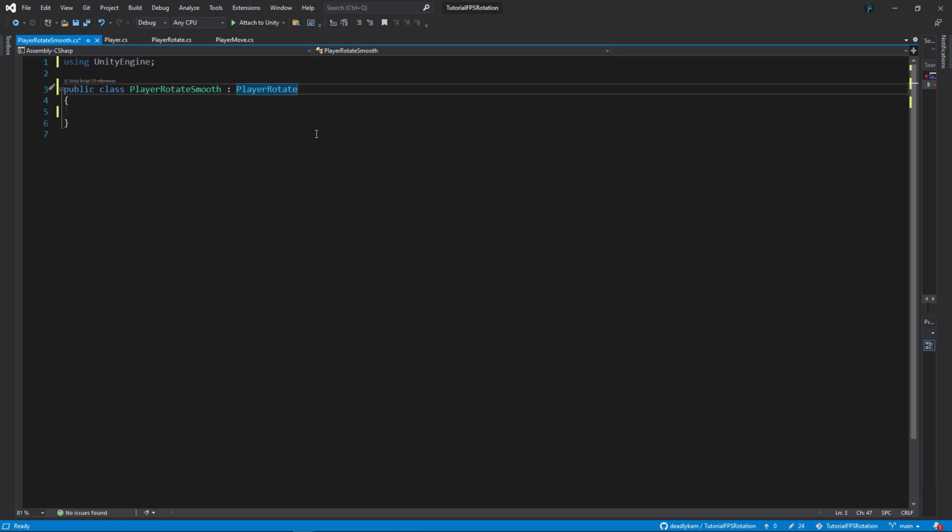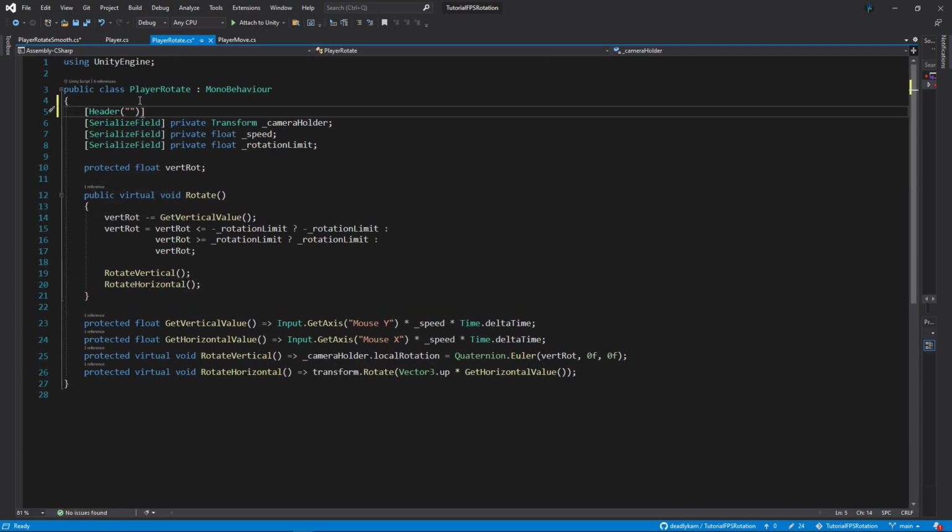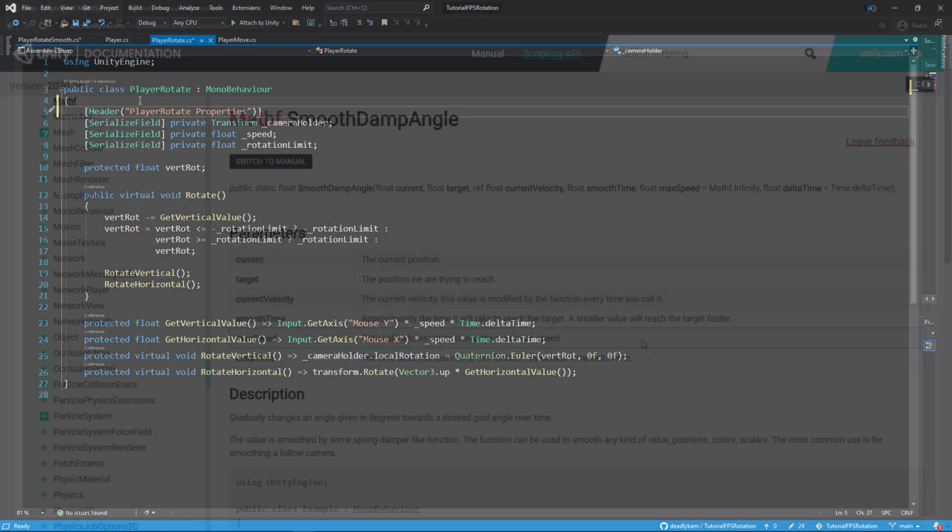Alright, first let's give a header so that in the inspector window, we will know which component we are making changes to. Header is not needed for this script to work, it is just for helping in reading the inspector. So give header and name it PlayerRotateSmooth properties. Then in the PlayerRotate class, give a header saying PlayerRotate properties. You can name it anything you want.